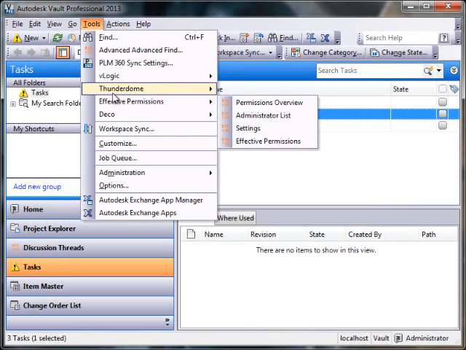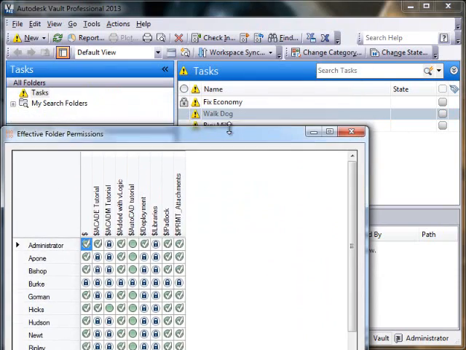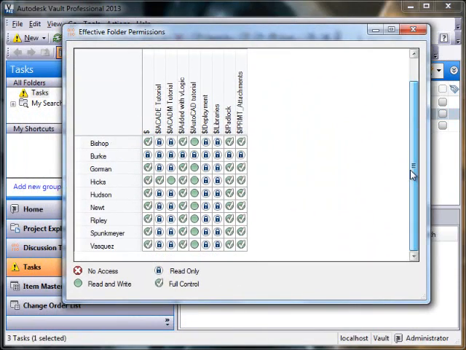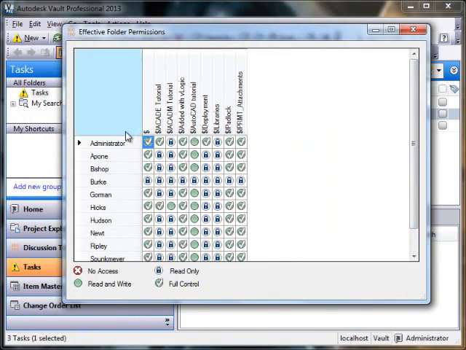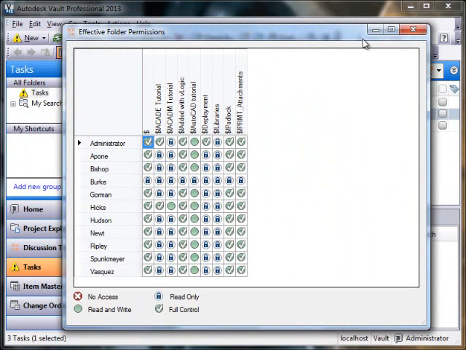Let me just talk real quick about some of the legacy features. Still very useful. If you want to just have a quick overview of all your folders, there is a view for that. So it's a nice little grid here.